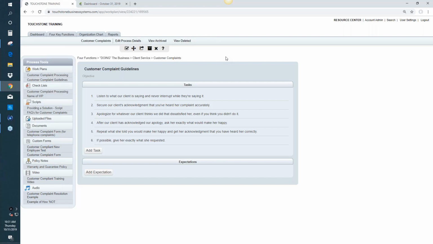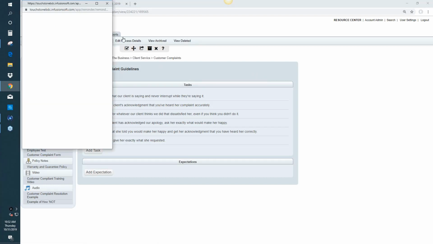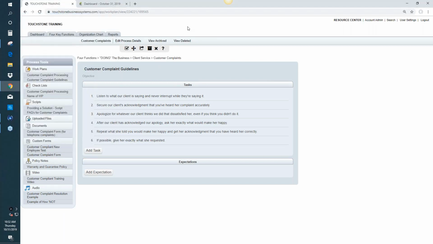I think it's good practice inside of TouchStone, if anybody's going to change anything significantly, that they archive it first and then they change it. To archive, you just click this little black box icon and say OK to that. Now a copy of this has been put in the archive. So now I can go and edit and change this all I want. And if I ever want to remind myself of what it used to look like, I go View Archive.